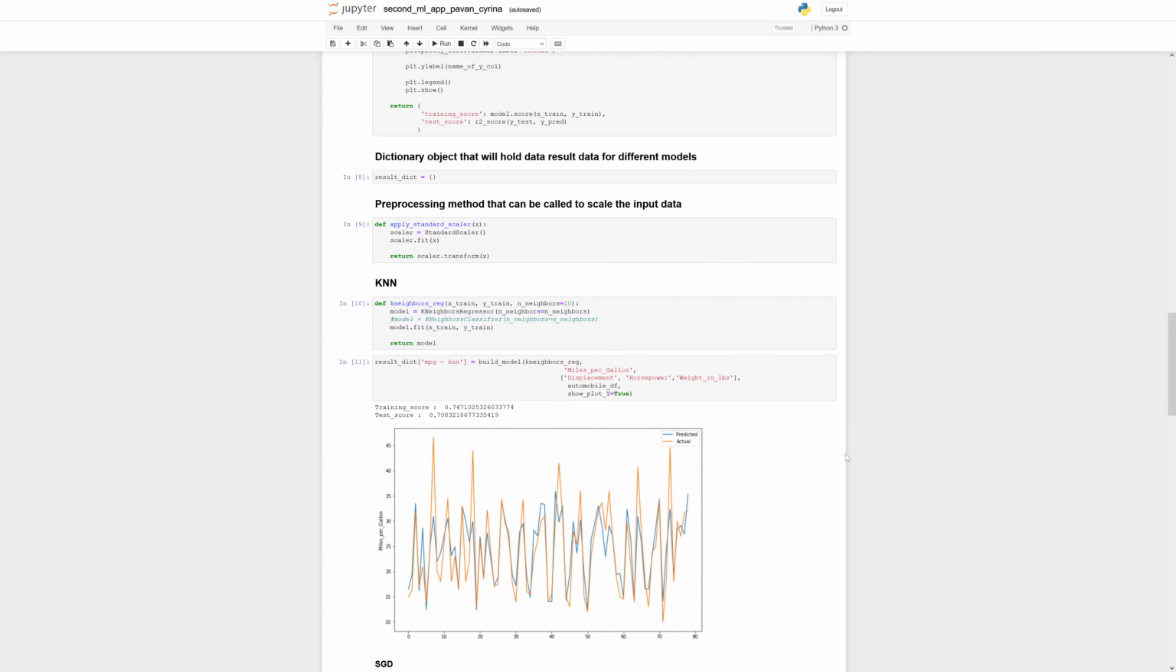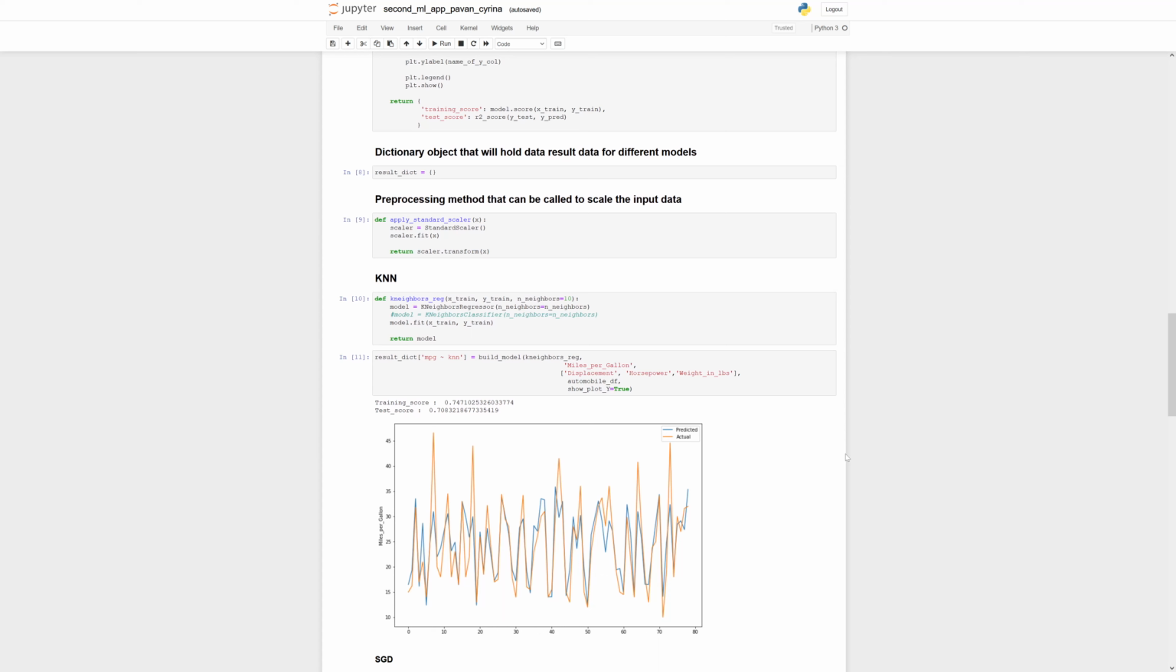So the first machine learning model that we're going to look at is the k-nearest neighbors. For this, we're going to use the k-neighbors regressor from sklearn, and we're going to specify that the number of neighbors is 10. So once we pass this model to our general build model function, we're going to specify that the variable we're looking to predict is miles per gallon, and the variables that we're going to use as features are displacement, horsepower, and weight in pounds.